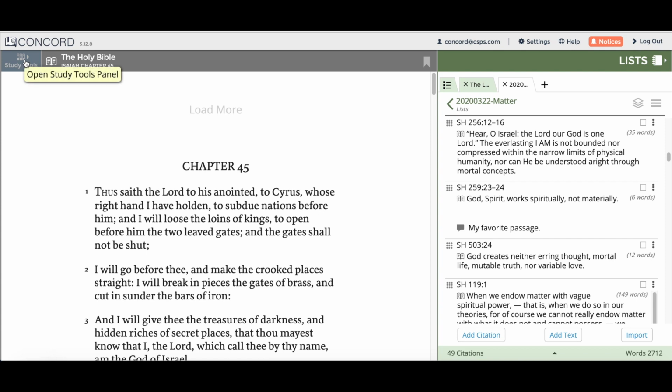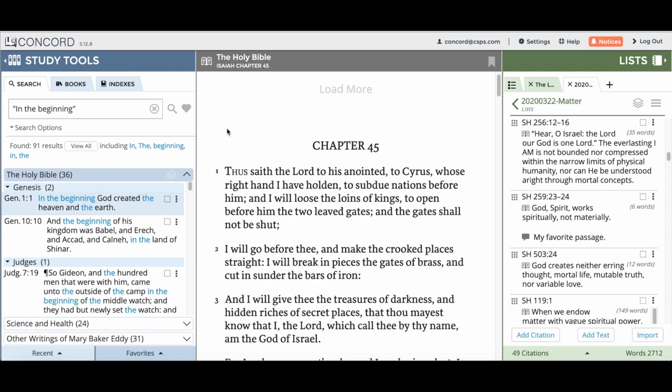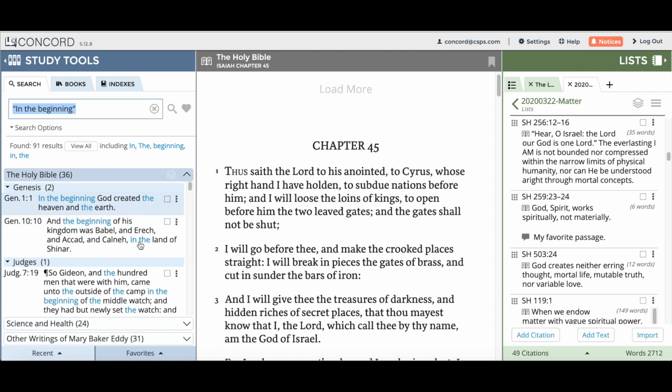To open that panel again, simply click on the words Study Tools. If you'd like to continue using Concord, you can enter words or phrases of interest into the search bar and click the magnifying glass to see every instance in which those words are used within the Bible, Mary Baker Eddy's published writings, and the Christian Science hymnal.